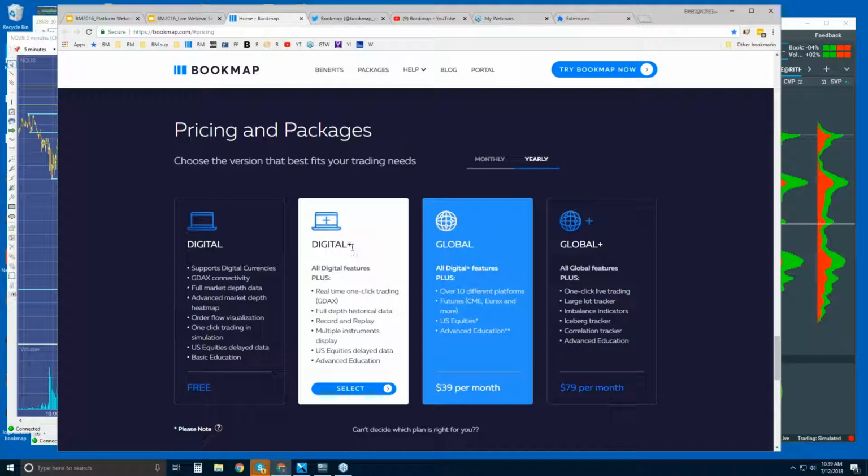Now let's just go over that digital plus version. This is, again, just for digital currencies, but you get the connection to the GDAX exchange. The data is free. You can trade right from the Bookmap chart into your live GDAX account. It's full depth of market. You can also record and replay. You get the full education and full support.